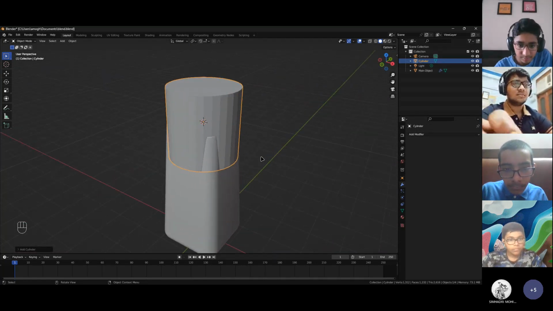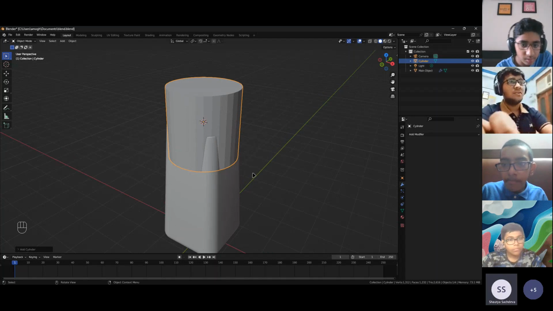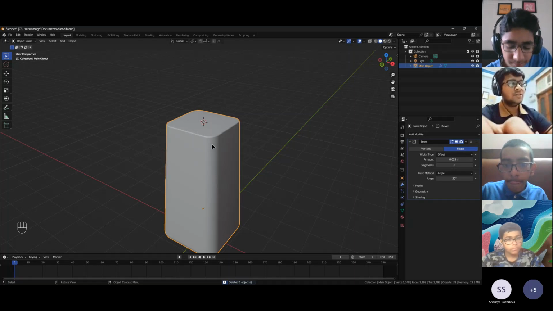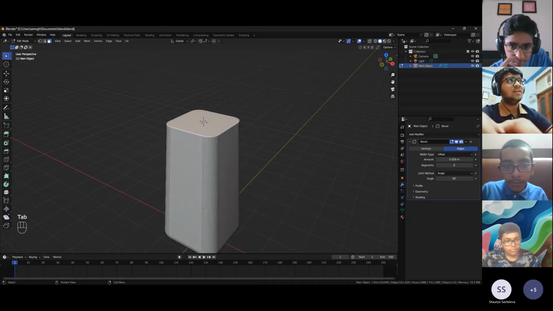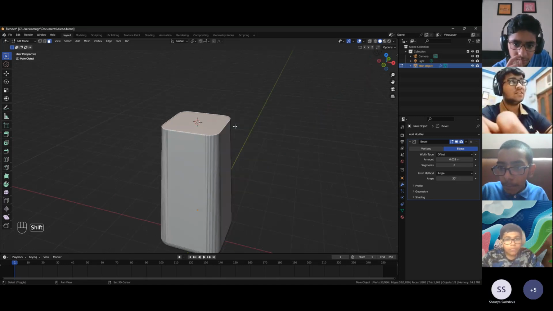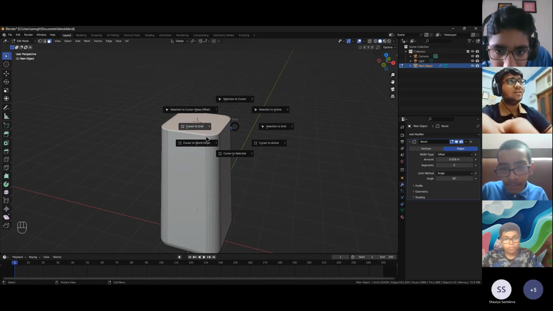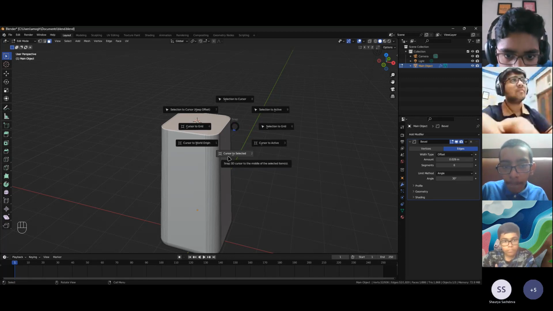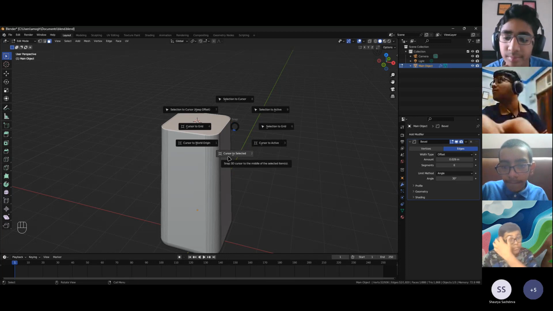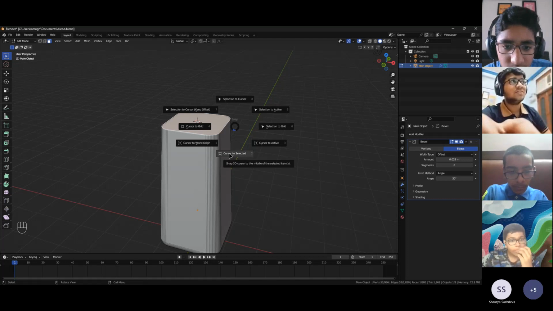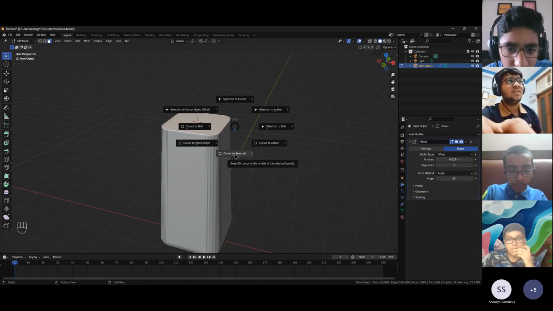I'm not able to move the 3D cursor. Okay. To move the cursor, you need to go into edit mode of the main object, select the topmost face and press Shift plus S. Then you get this menu. Then you can choose cursor to selected. So this one, cursor to selected.